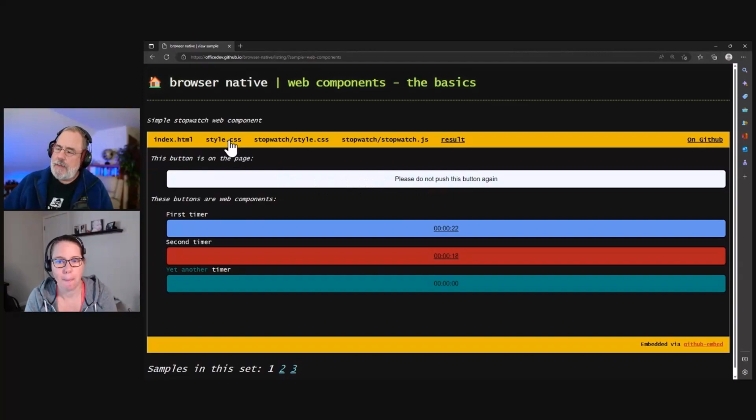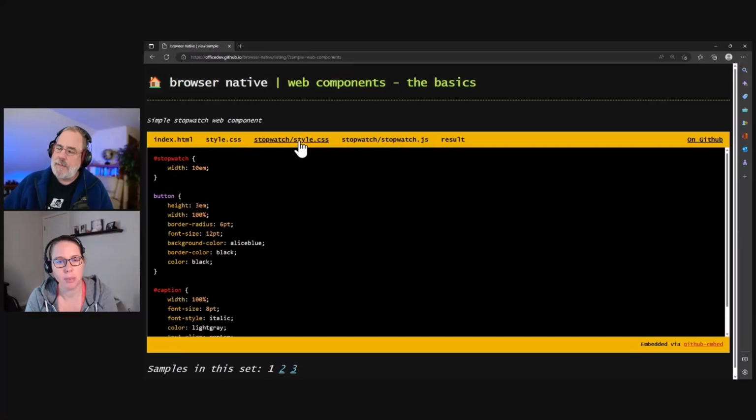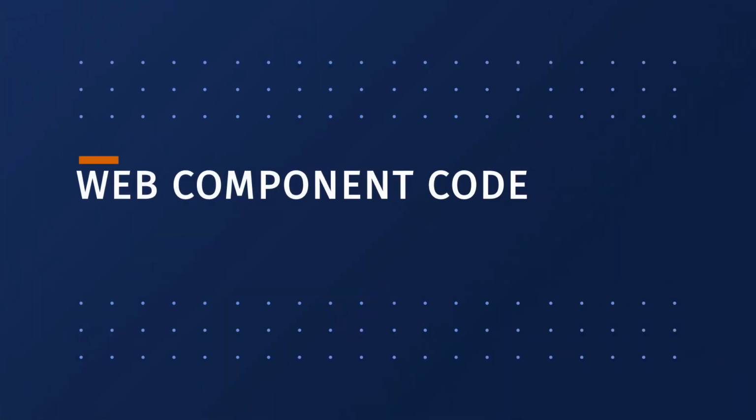So if we come over to style.css, you'll see that buttons are supposed to have a yellow border and a black background and yellow text, and it does not look like that. So the reason it doesn't really is because the stopwatch has a style too, and the stopwatch says, a button is supposed to look like this. Right. So I think we'll deal with that in the next section.